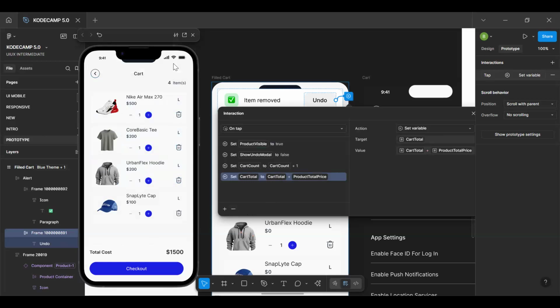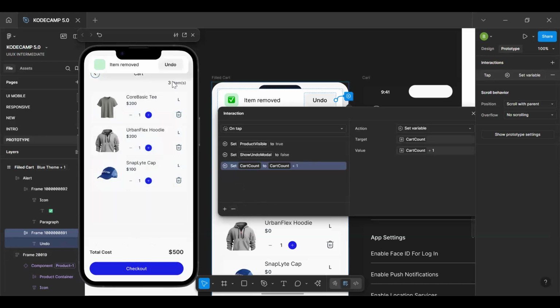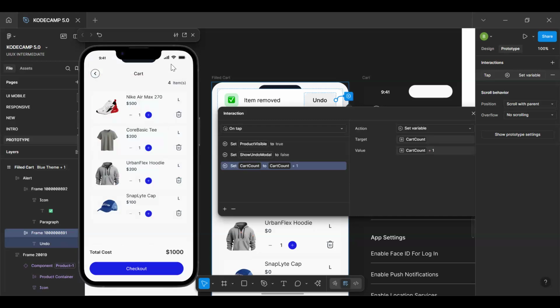That particular thing was supposed to, because my product price still remains this. So let's take out the product price and see what happens. If I do this, we have 500. If I undo, oh, okay.